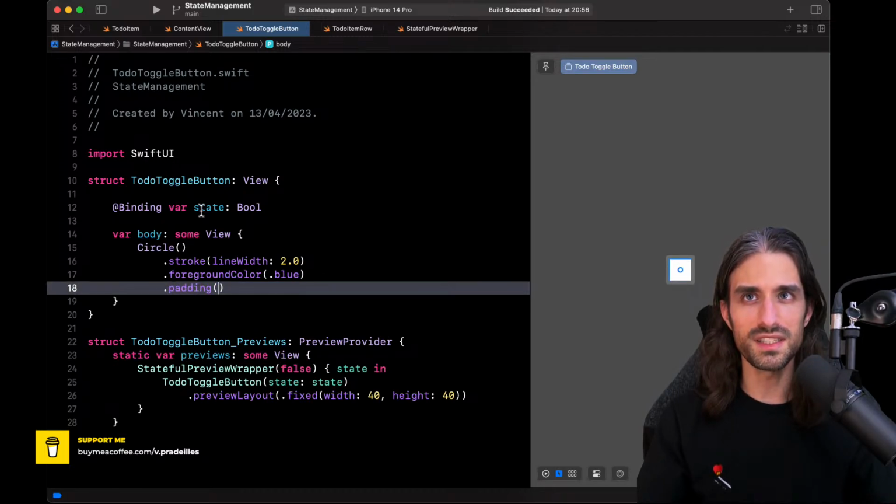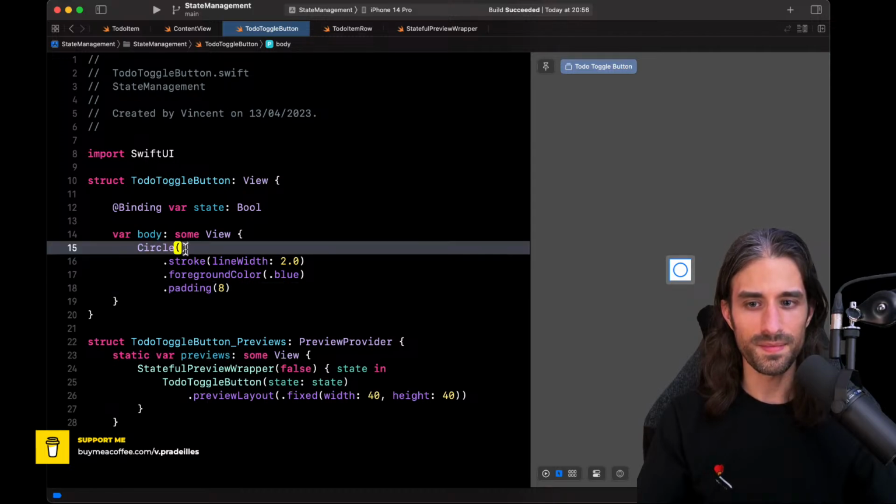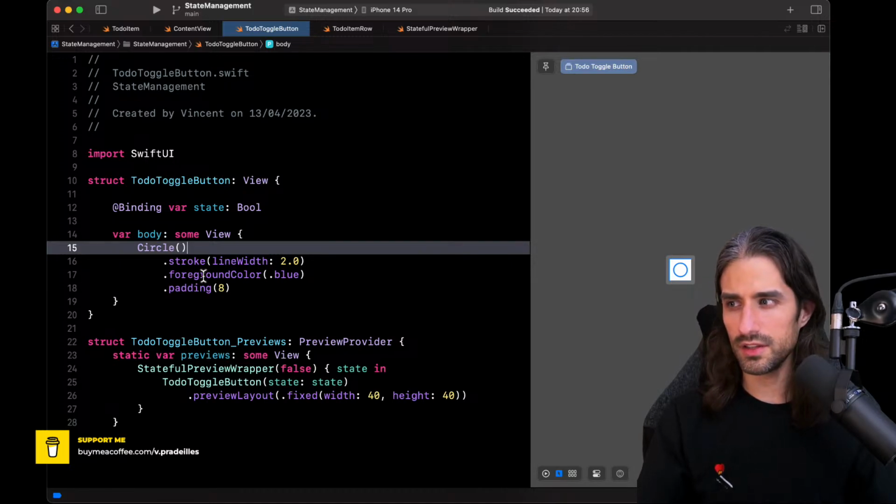Of course, the padding was a bit too much. Let's see, could I have a smaller padding like that? A padding of 8 maybe? Okay, that seems more realistic. So I have my circle for when the button is in the state not done.